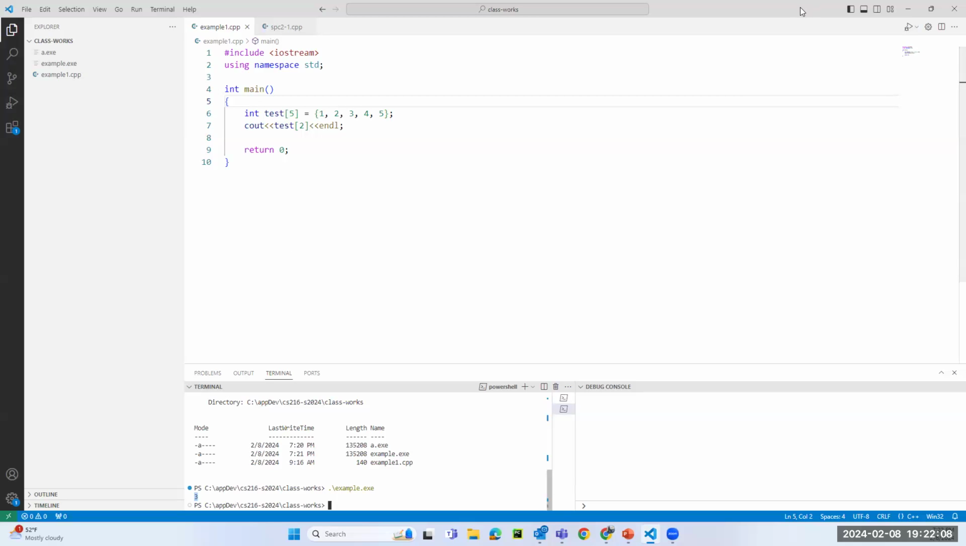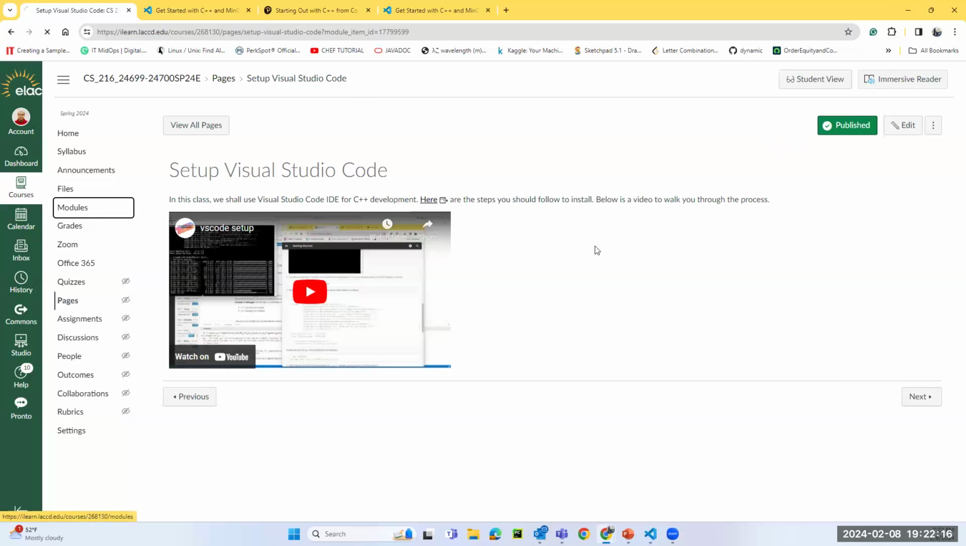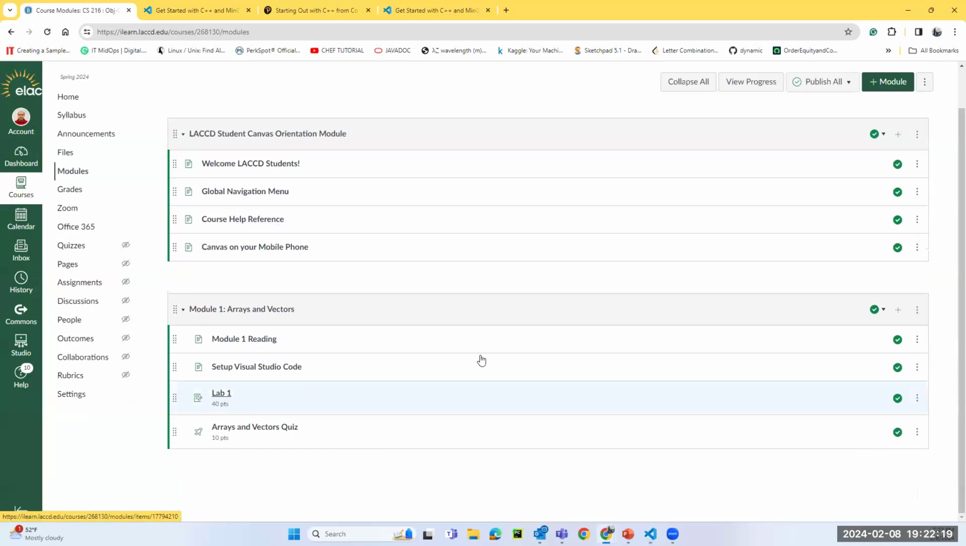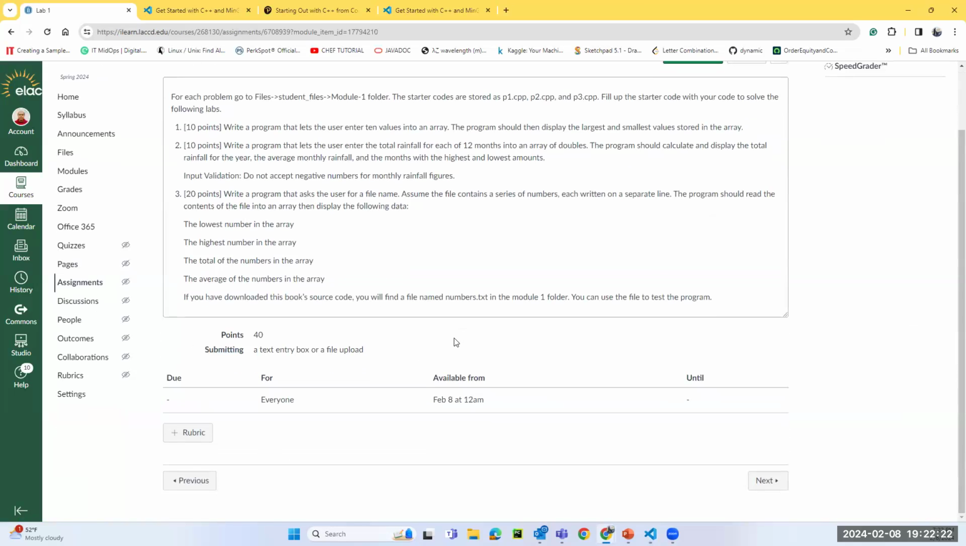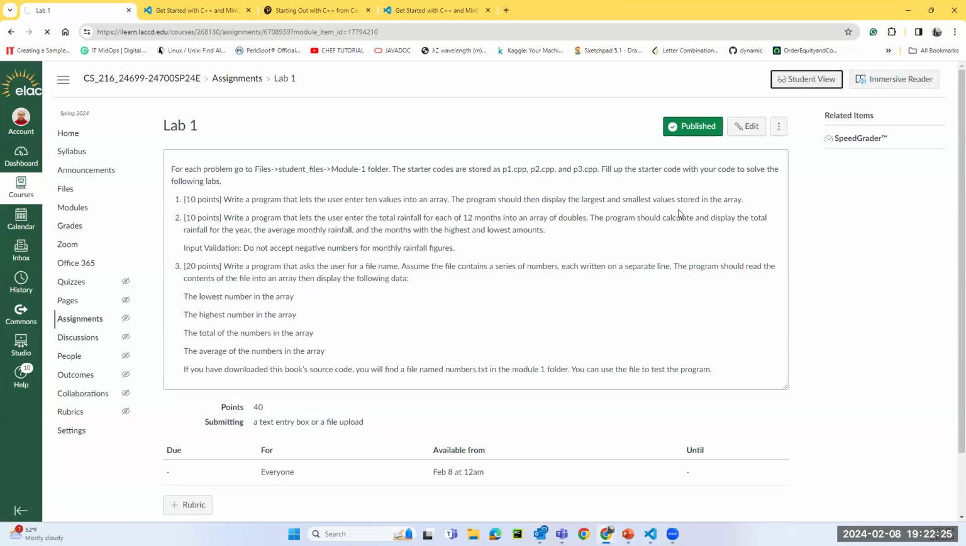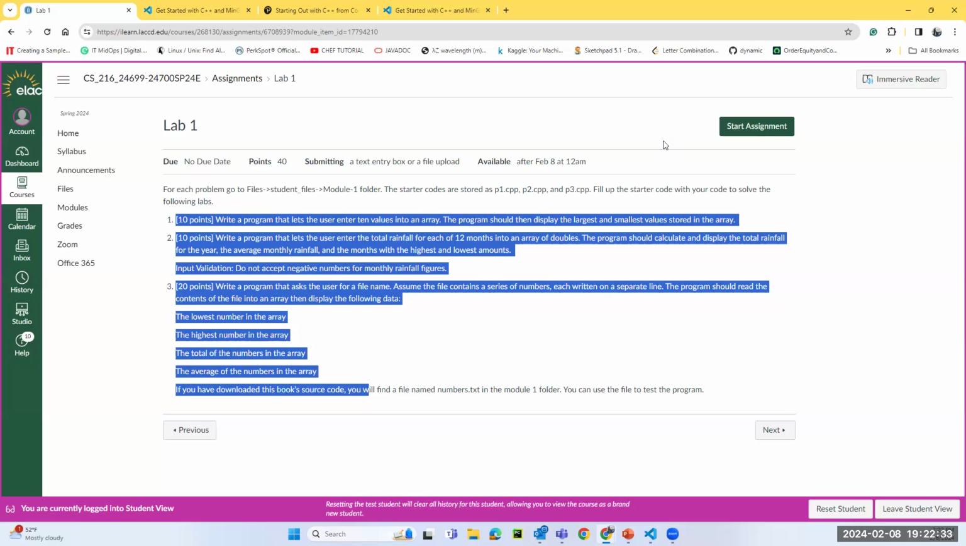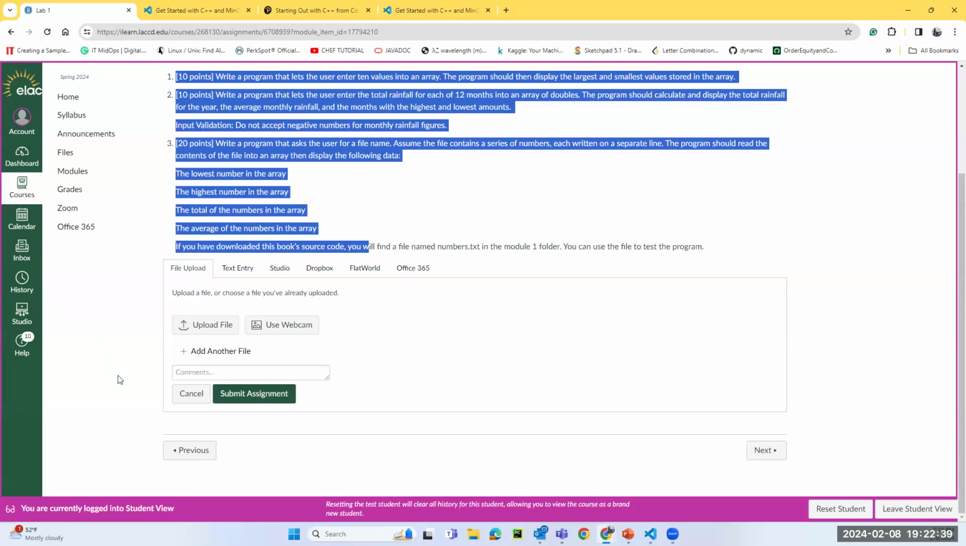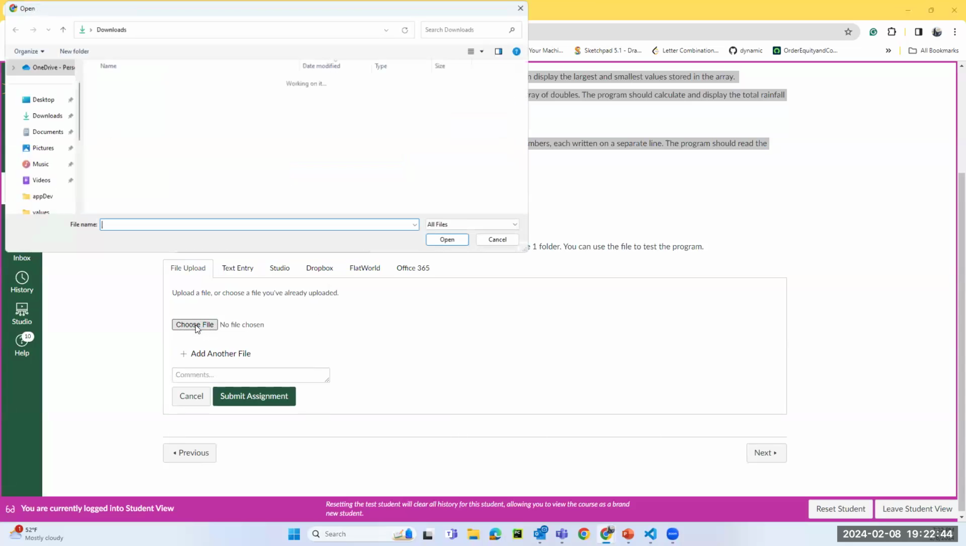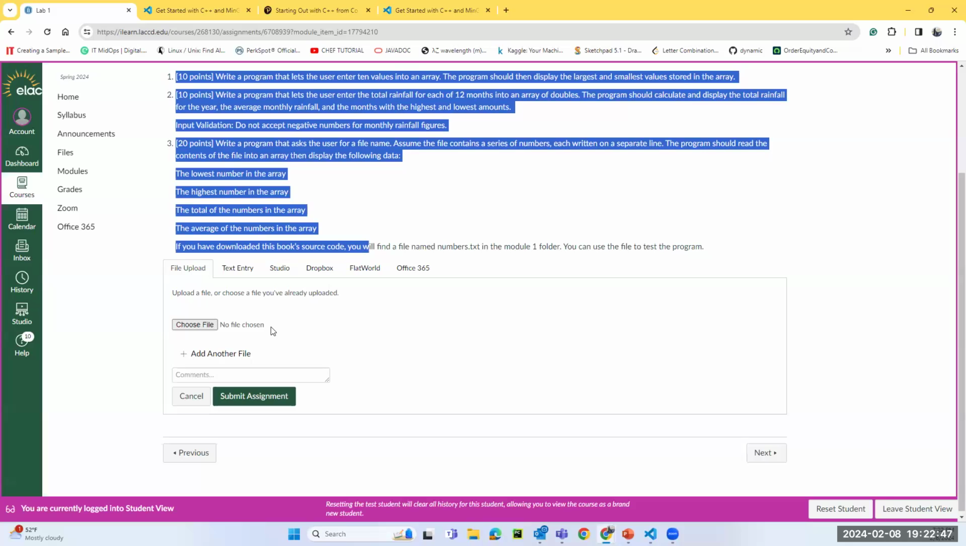Now, once you complete any assignment, how are you going to submit it? That's the next part. Suppose you completed the labs here. Let me go to the student view, that will be easier for us. Once you complete the coding, you have the problems here. You should click Start Assignment. You come here, and now you can upload your code, upload the file, and choose whatever file name you have.